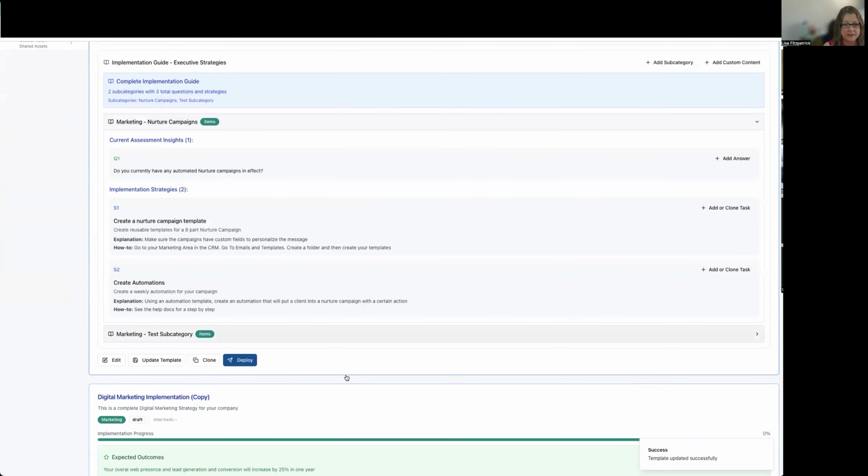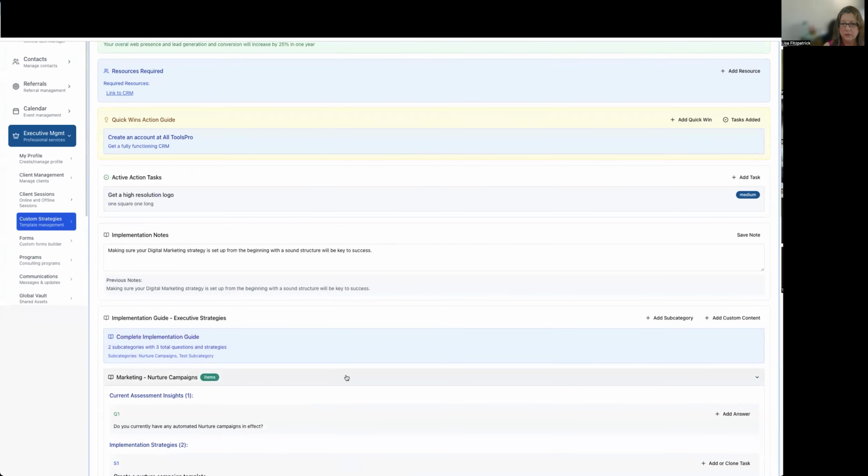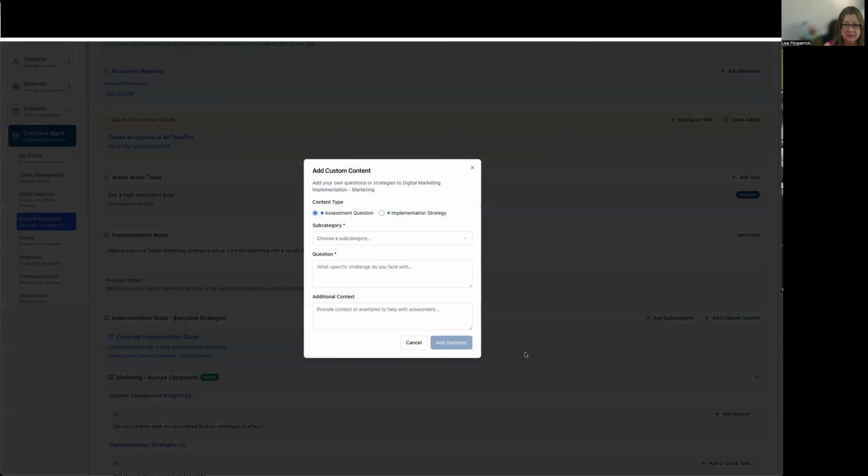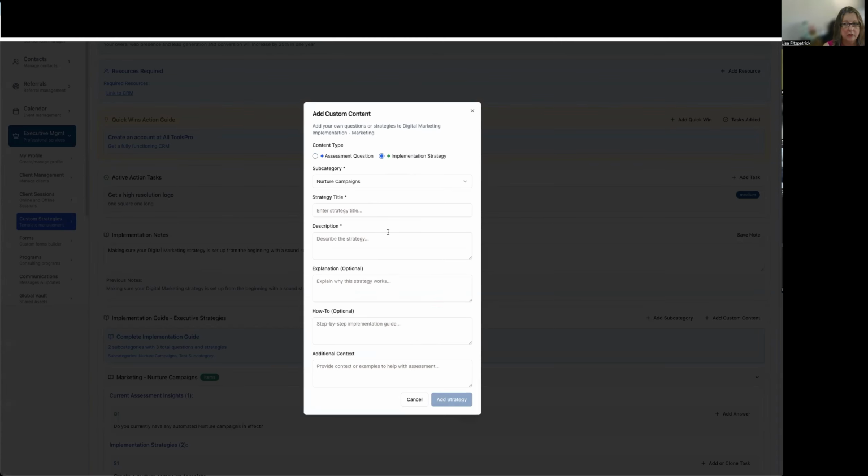there's subcategories. When you're creating the template, once the base template is created, you can add a subcategory. You can add custom content. You can choose which subcategory it might go under. You can add the question. So this should look very familiar to you if you've been playing around with the progress tracker. You can add it as an assessment question for that lever or strategy or template or an implementation strategy.